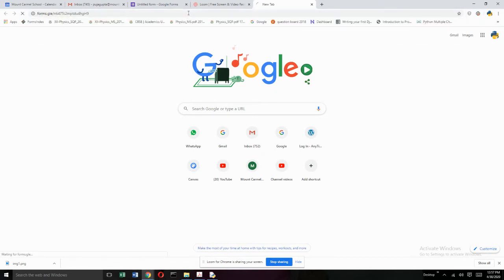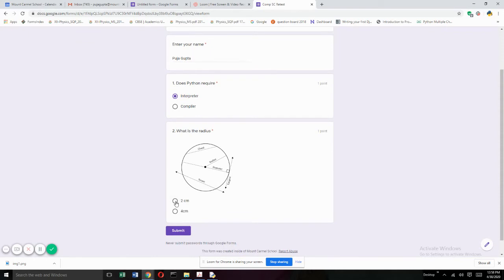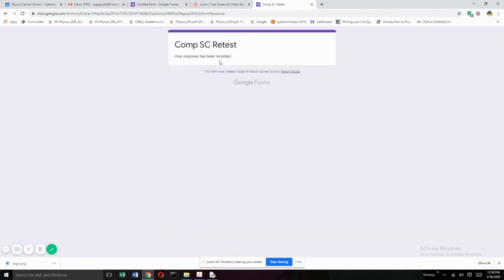and press enter. Now that quiz will come to me, and see, I have made it so that the email address will be automatically taken. It says the star fields are required fields you will have to enter. It will not allow you to skip that field. So you will enter the name. Now you will answer the question, and do the submission. After you have submitted, it says your response has been recorded.